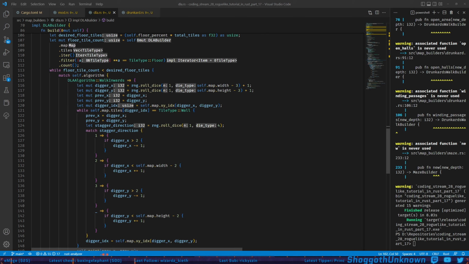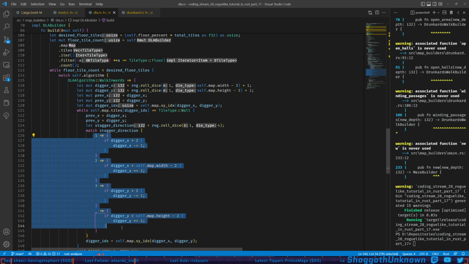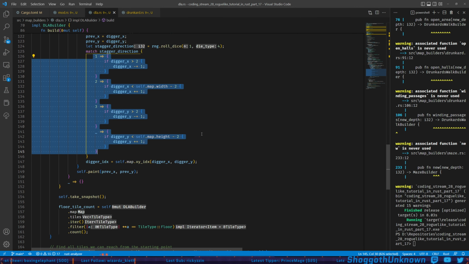We pick a stagger direction. Make sure I did all those correctly. So the way I'll say this here, if the X is greater than 2, what I mean is if we're able to move left, then we will, right? Because we have the border of the map, so we can't move onto the border of the map. So x has to be greater than 2 for us to be able to move left. Or if we're able to move right, we'll move right. And then we do the same thing for the y values. If we're able to move up or down, we move those directions, depending on which direction we rolled. So that's straightforward enough.